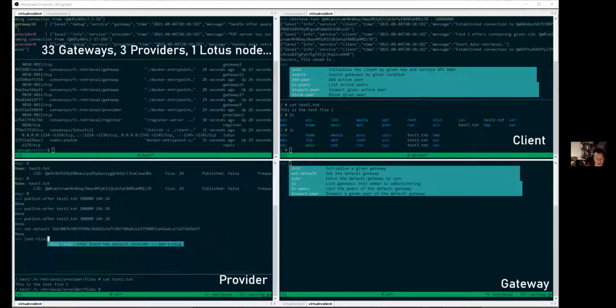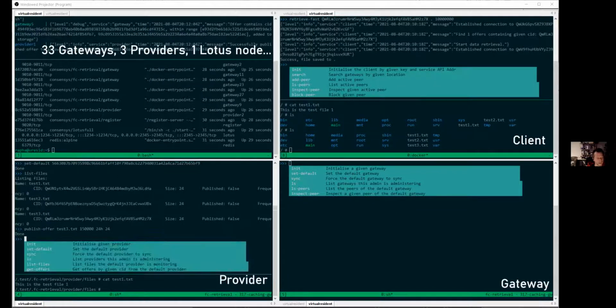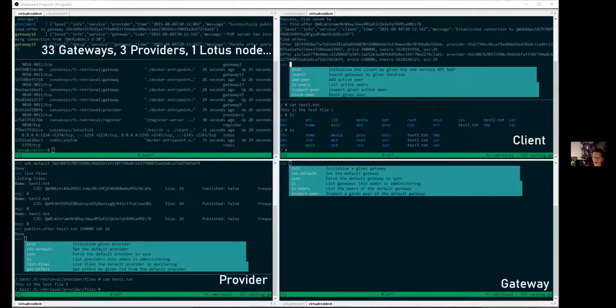So we will choose a popular file. For example, we will imagine that test3 is a more popular file. So I will publish an offer for test3. Sorry, I missed a little of the subject. I will do it again.